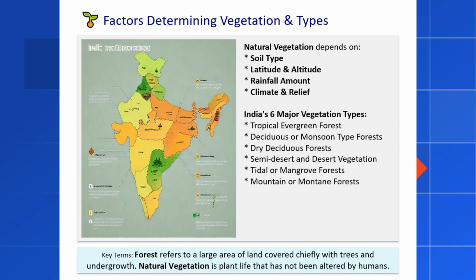The natural vegetation of any region depends on several crucial factors. These include the type of soil, latitude, altitude, the amount of rainfall, and the overall climate and relief of the area. India's natural vegetation can be classified into 6 major types, forming a diverse green mosaic. These types are tropical evergreen, deciduous or monsoon, dry deciduous, semi-desert and desert, tidal or mangrove, and mountain forests. These different types are distributed across the country based on the local environmental conditions.